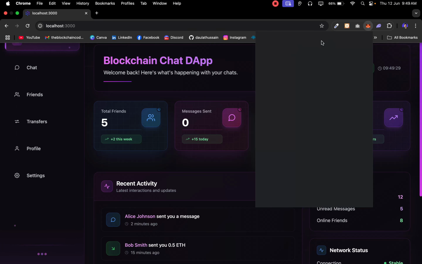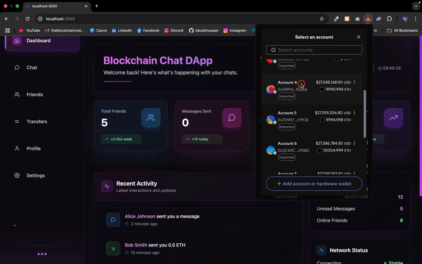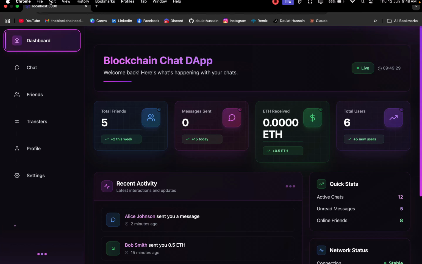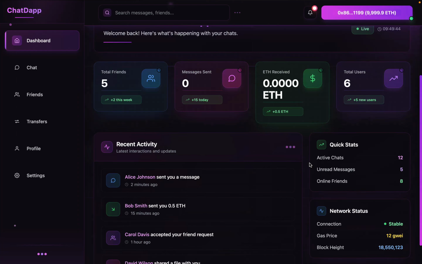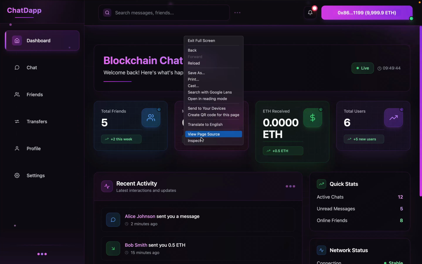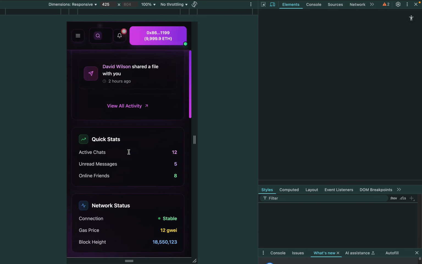I can simply go back here and show you the responsive mode of our application. So I'll come back to account number 4, and there I have done most of the transactions. You will find the details about the user and the friend. That's all you will have. Now if I show you the responsiveness of this particular application, that's how it's going to look on a mobile device. It looks really stunning.